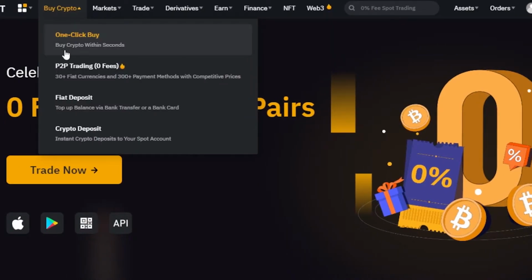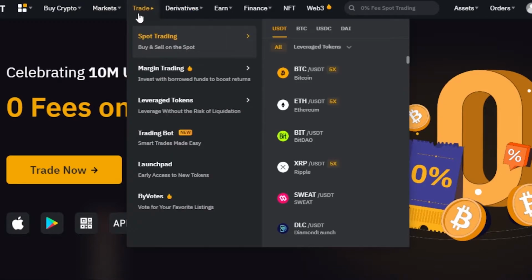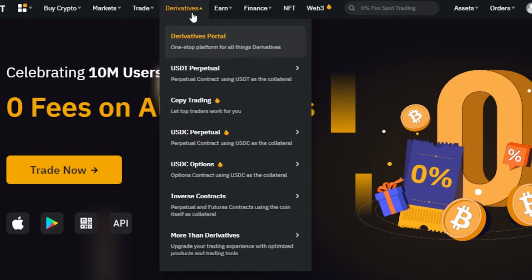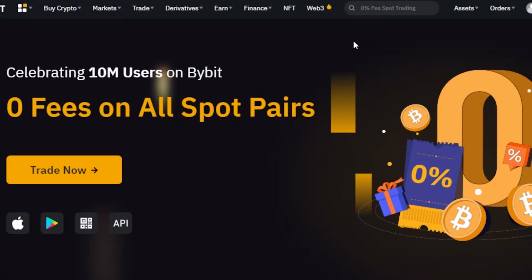You can see we have buy crypto, where we have one click buy, P2P trading, fiat deposit, crypto deposit, marketplace, trade. In trading, we have spot trading, margin trading, and others. Then we have derivatives, and in derivatives, you will be able to find the options. So for options, we have USDC options available. Options contract using USDC as the collateral. And then we have Bitcoin options, Ethereum, and Solana. So we will be checking out these. Let's actually get started and select the BTC options.